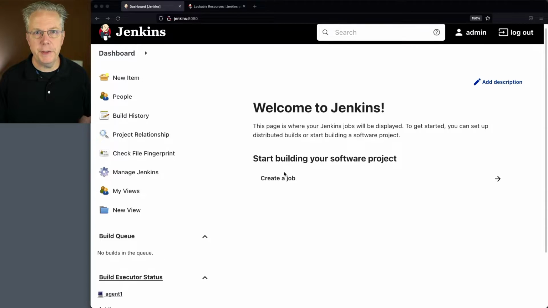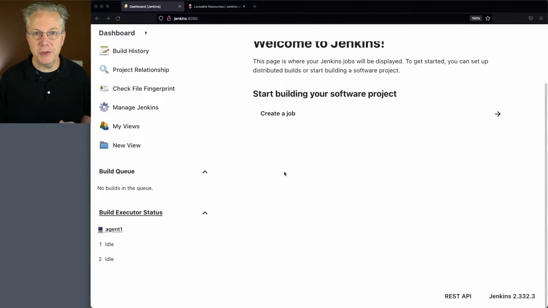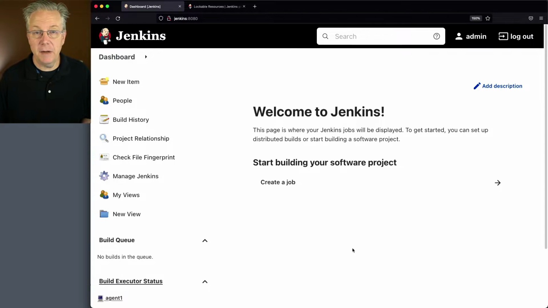Here's today's starting point. I have a Jenkins LTS controller version 2.332.3, and attached to this controller, I have an agent. Down in the description of this video is a link to a gist that has all of the information that we're going to be discussing. And as I said at the beginning of the video, we're going to be using the Lockable Resources plugin.